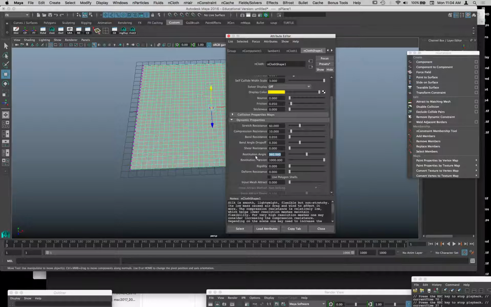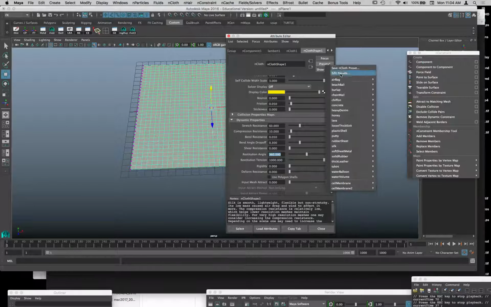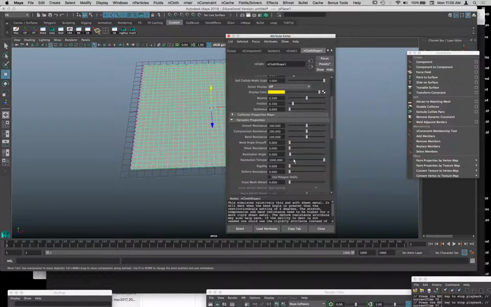So something like this, restitution angle means how much it has to bend or be deformed before it won't return to its original shape. And silk should always be able to return to its original shape. But if we change the preset to something like, what is it, soft sheet metal, not sheet metal, sheet metal. Replace that. You see it's got a very low restitution angle, so if you banged sheet metal with a hammer and it got a dent in it, it's not going to pop back into its shape.